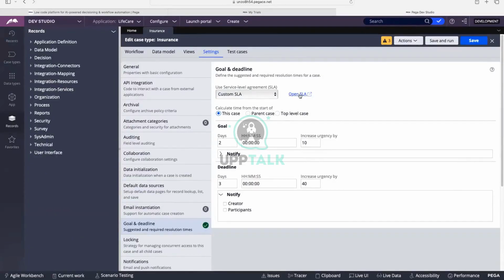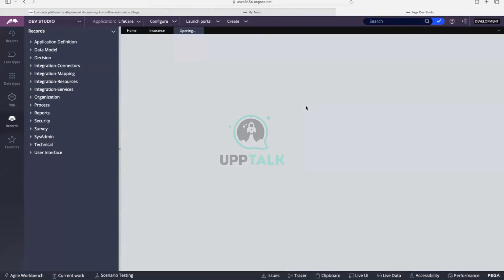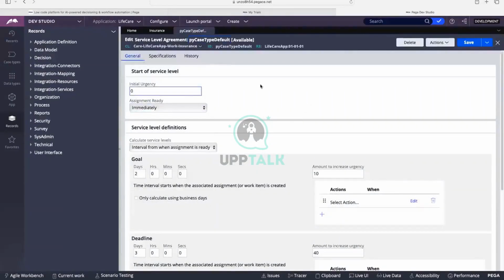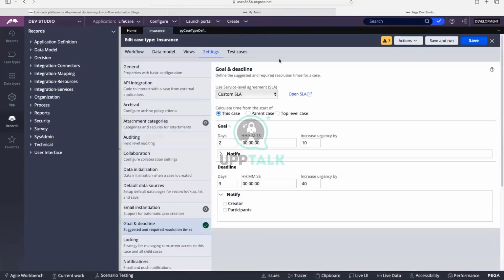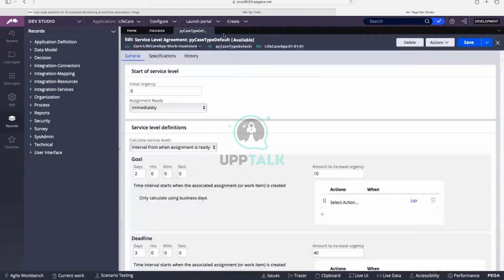If you see, by the time the SLA is created, it is giving us an option to open it. This is the backend rule. It is an SLA rule. The name is PBY case type default. Whenever you create any SLA for the case type, the name will be the same, that is, case type default, because it is a case type default SLA.